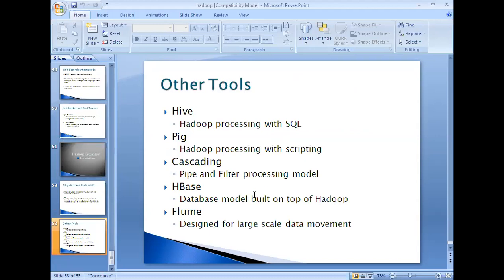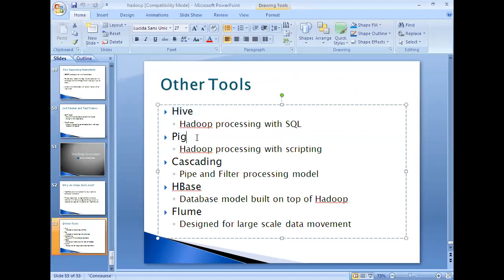So these are the other tools which are used along with Hadoop. Hive, we'll discuss in the 5th unit. Hive is Hadoop processing with SQL. While writing queries in Hive, you may feel it is similar to SQL. It is used for retrieving the data from the HBase database. And Pig, you are supposed to learn in the 6th unit.